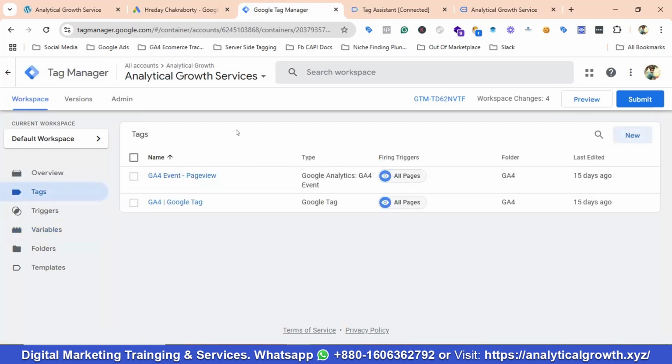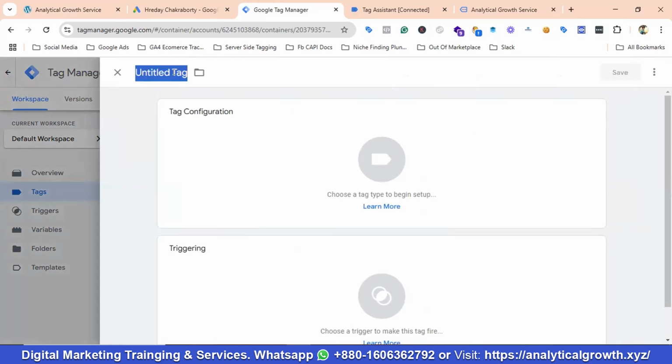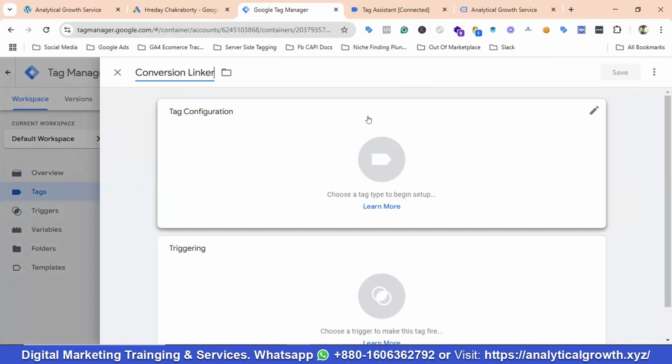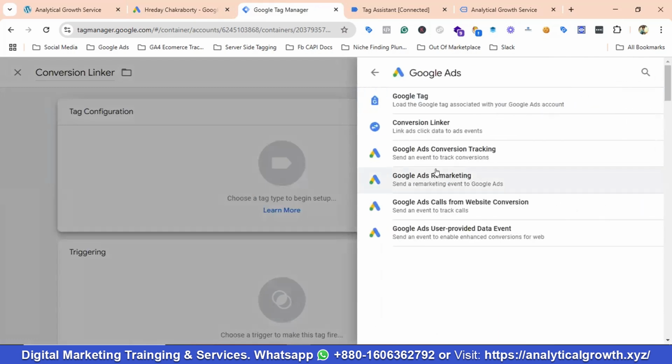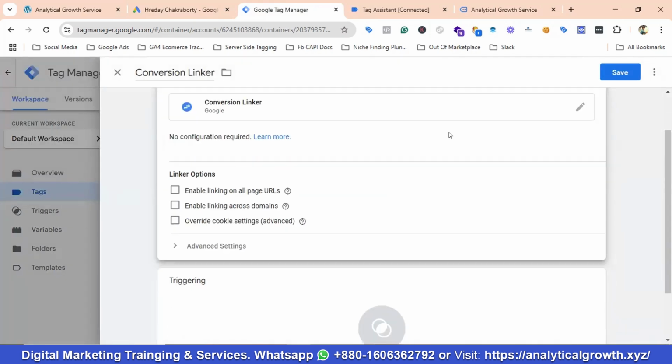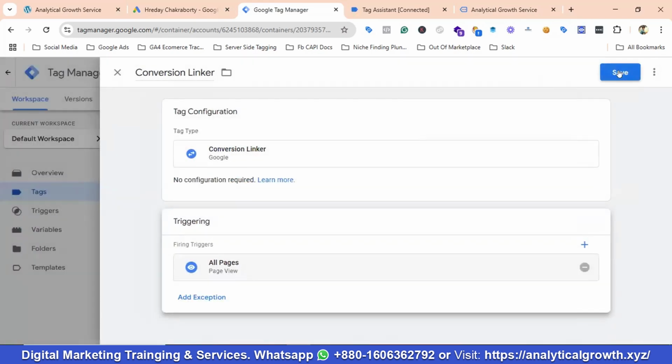So the first tag we need to create is the conversion linker tag, because as you know, for Google Ads conversion tracking, the conversion linker is very necessary. So I'm going to create a tag for conversion linker. Then I'll click on tag configuration as Google Ads conversion linker. Then triggering would be all pages. I'm going to click on save.